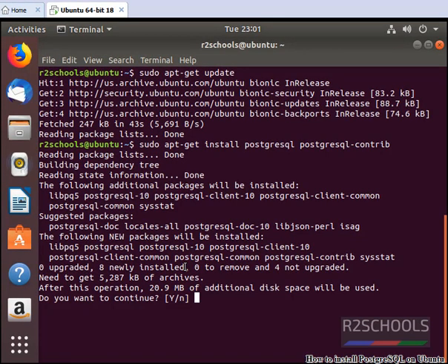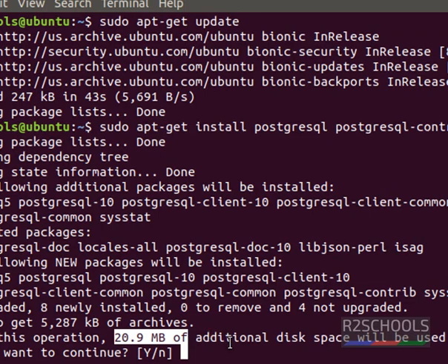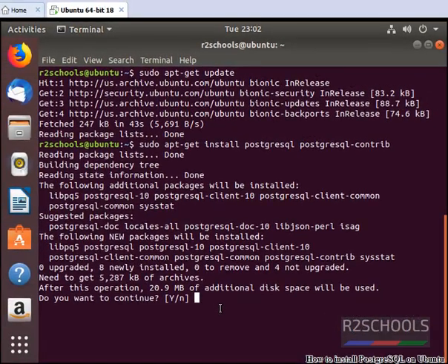It is going to use approx this much space in the operating system. If you agree, then click yes, otherwise no. So we are going to install it, so we have to press Y, which means yes, then press enter.